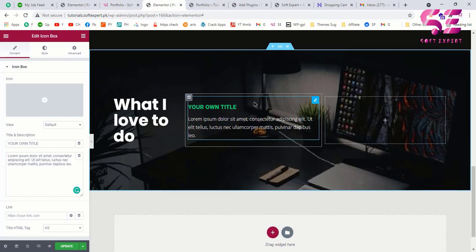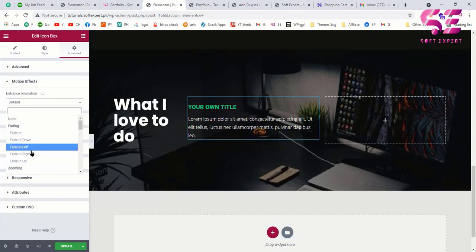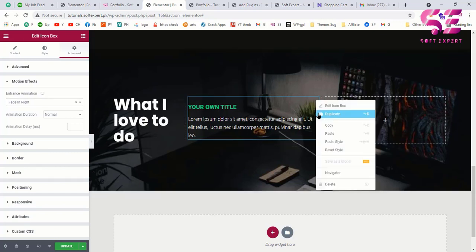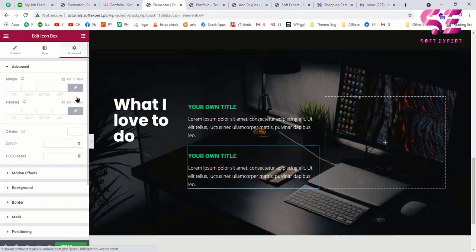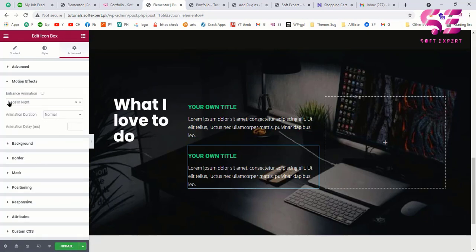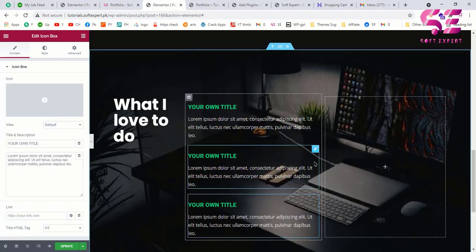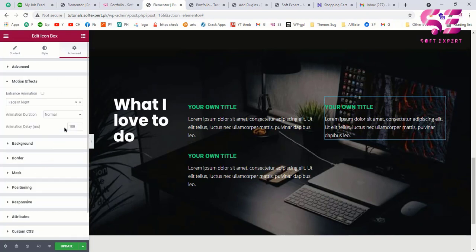And to do this, again, we will edit this. We'll go to advanced, motion effects, and this will be a fade in right, I think. Yes, that is. Now we will duplicate this, and this have the same animations, but we will give this a little bit time delay. So click this, go to advanced, motion effects, and this is fine. We just need to give this a delay of 100 milliseconds. Again, you can duplicate this, you can move this to the right, and you can give this a time delay of 200.